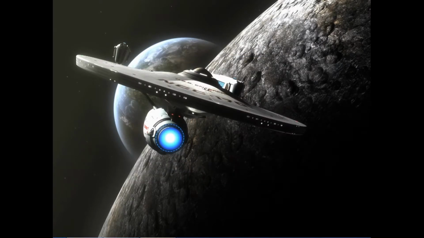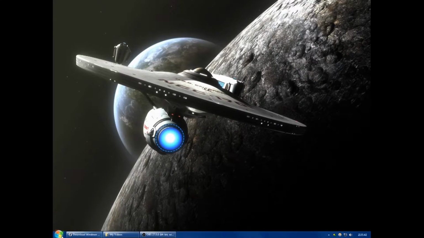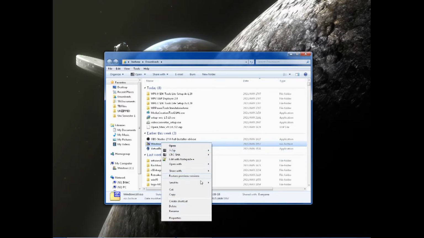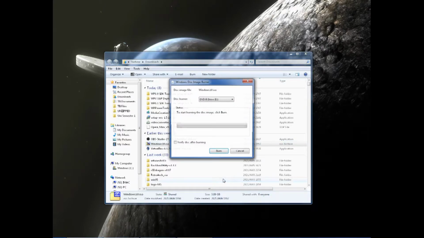For people who chose the DVD option, you will have to burn the ISO image that the installer created to your DVD. To do this, open File Explorer and locate the ISO file that the install tool created. Right-click it, select Open With, and click Windows Disk Image Burner. Then, you can simply select your DVD burner from the drop-down box and click Burn.